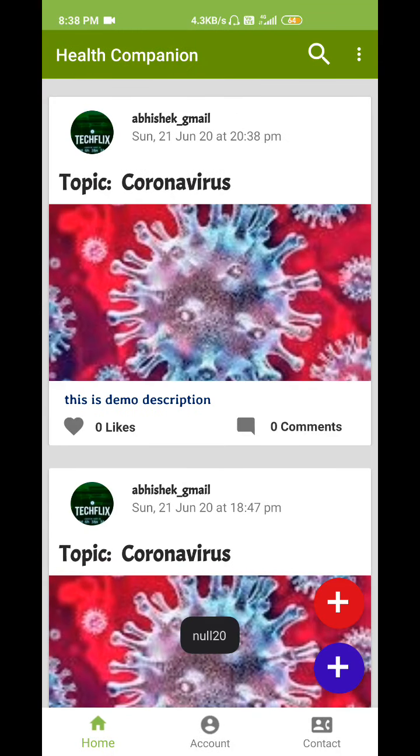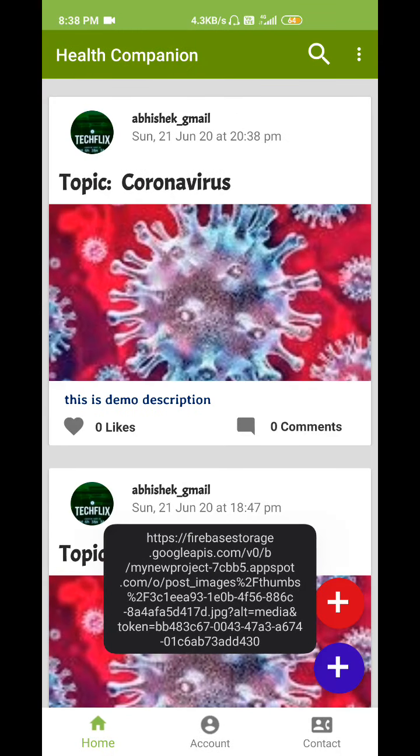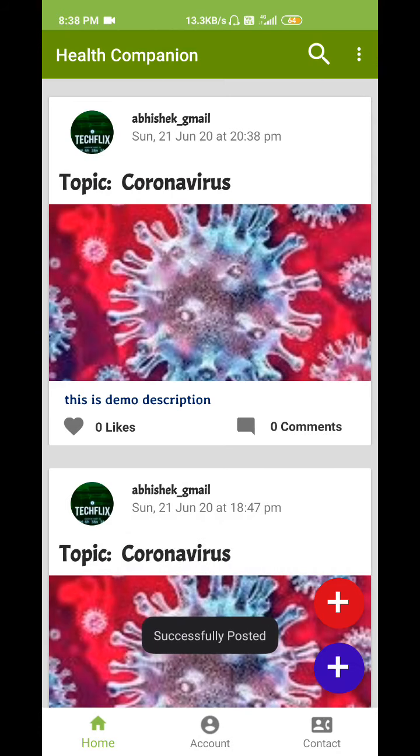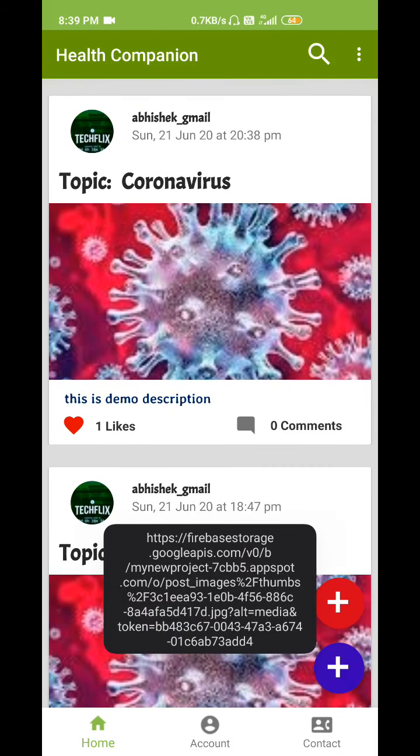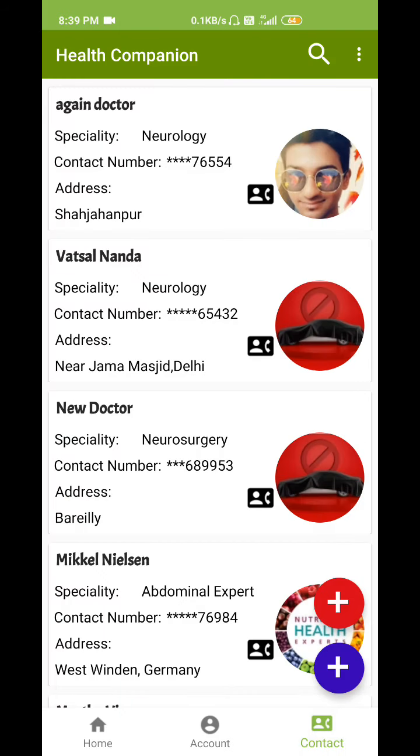Now you can see the image we have uploaded can be seen here. You can like it. This is the description you are shown here. And now coming to the doctors contact fragment, here are the details of some verified doctors added by the admins. You can dial their number by tapping this button, which I have shown you previously.